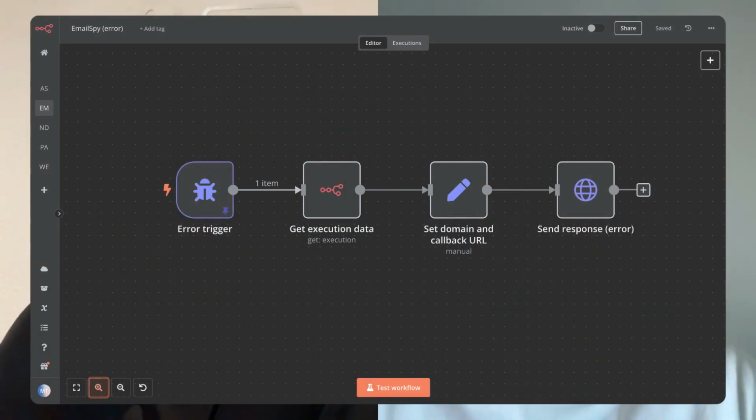In such a case, an error happens in the whole workflow, and the error workflow is triggered. This one sends the callback information back to the user. So on any error that you have in your workflow, the user will get a response? Yes, there's the set error workflow.